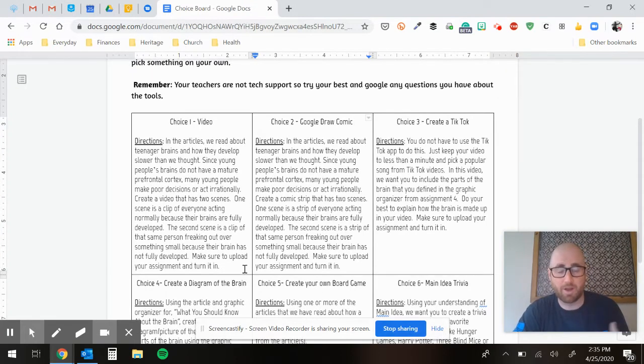Okay, so let me go through choice one. Choice one is to create a video, all right? You've read all these articles about the teenage brain. And we learned that your brain develops slower than we originally thought. And because you don't have the prefrontal cortex fully developed like I do, all right, teenagers tend to make some irrational decisions. So what we would like for you to do is to film a video that has two scenes.